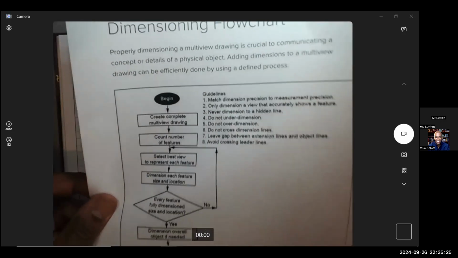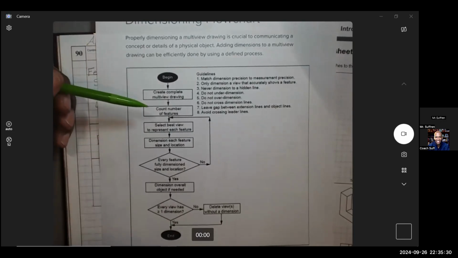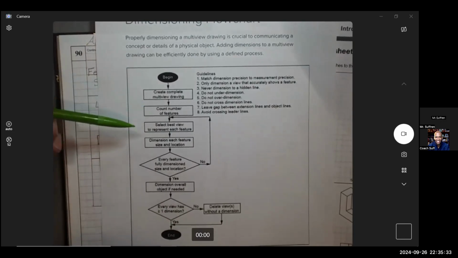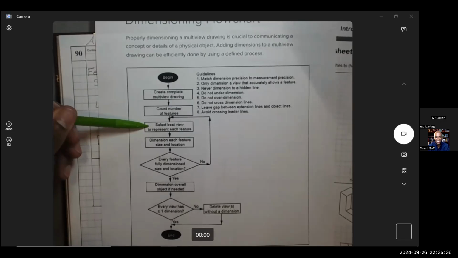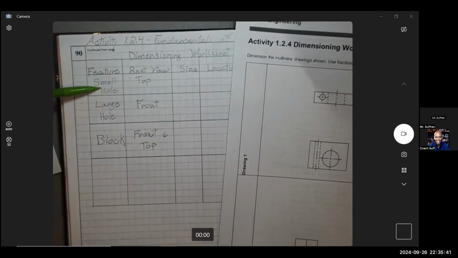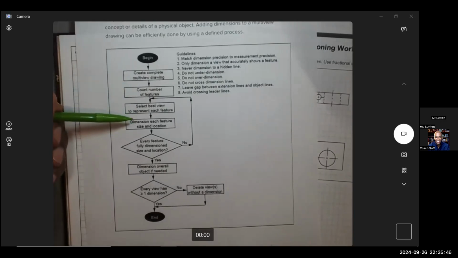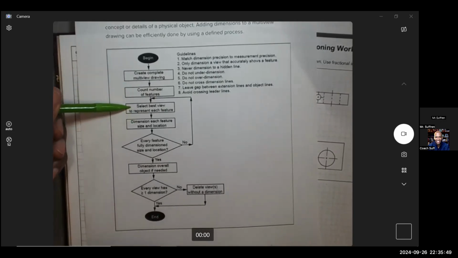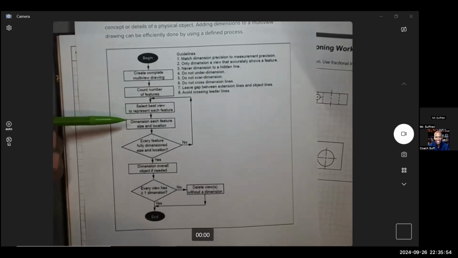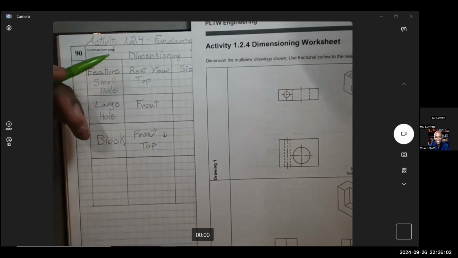Let's go back to our dimensioning flow chart. Now that we've counted the features and selected the best view to represent each feature, let us dimension our small hole first. So we know that our top view is the best view to dimension that particular feature. Now we're going to dimension our small hole according to the size and location. All right, so let's go back.